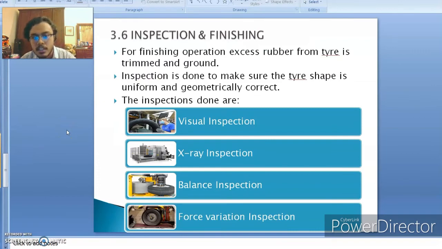As for the inspection and finishing, the first finishing operation is that the operator trims off the excess rubber from the tire or it is ground using a grinder. After that, inspection is done to make sure the tire shape is uniform and geometrically correct. This is done by a few inspections, which are visual inspection, X-ray inspection, balance inspection, and force variation inspection. As for the next slide, I would like to pass it to Vimalan to explain.